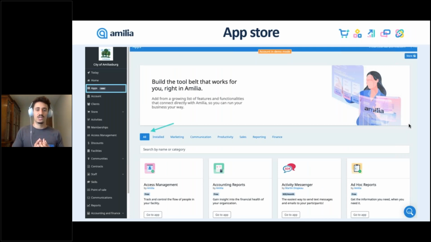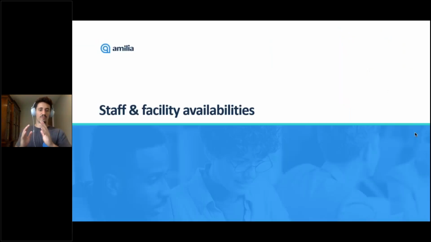Private lessons is a module that can be enabled in the App Store. So if under the Activities tab you don't see a private lessons sub-tab, that is because it has not been activated yet. So you can simply go to the Apps tab over here, search up private lessons, and enable it free of charge. So don't worry about that. And facilities and staff, which are needed for the configuration of private lessons, are also modules that can be enabled through the App Store. So if you don't see them on the left, same thing, go into the App Store, search them up, and you can enable them. So before configuring your private lessons, it's important to set up staff and facility availabilities.